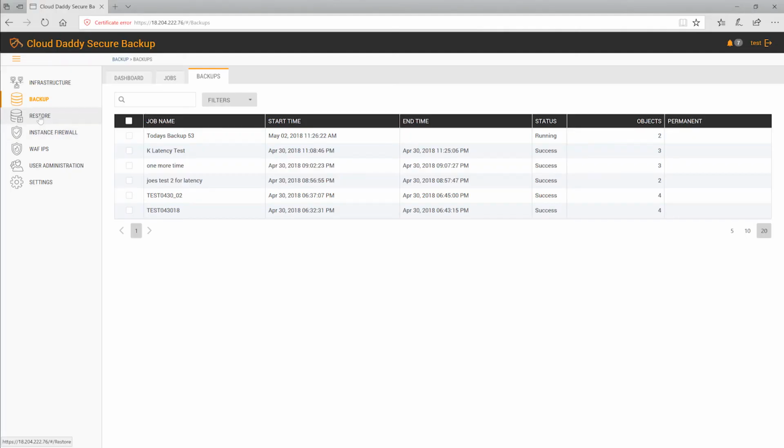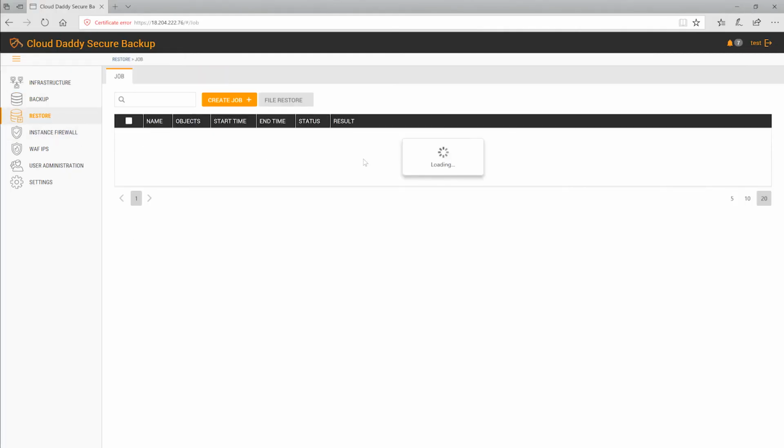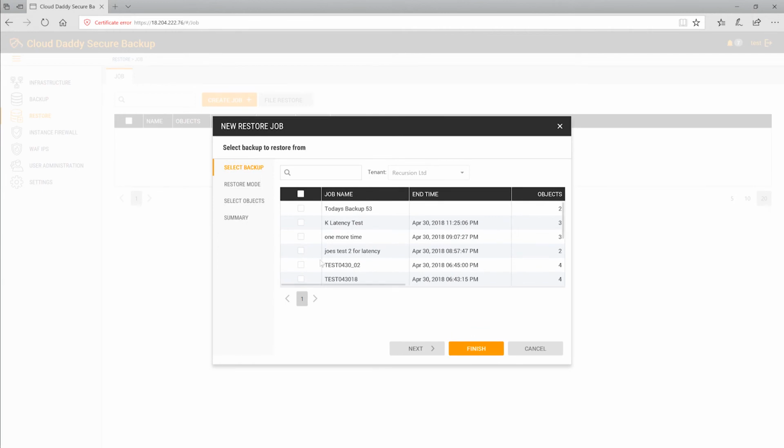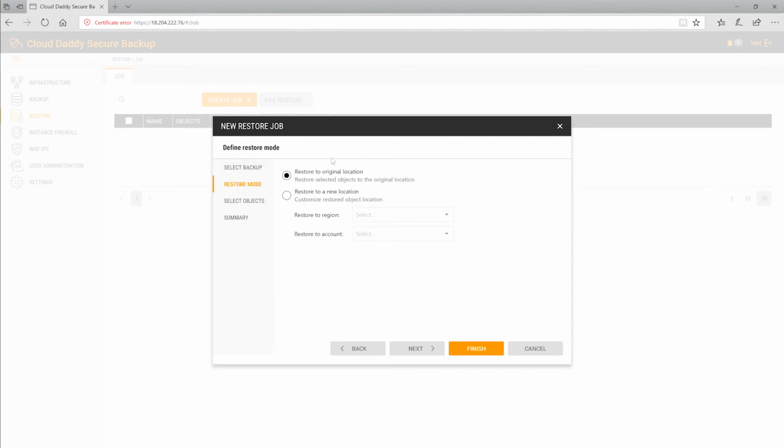All right. Okay. So if I go to my restore tab, I can create a restore job and I can select any object that I've done before. So say, for example, one more time, and I don't remember what was in there, but we can go and take a look. Okay, I can restore in totality to my original location, or I can select a new location, and here we get into our disaster recovery ability.